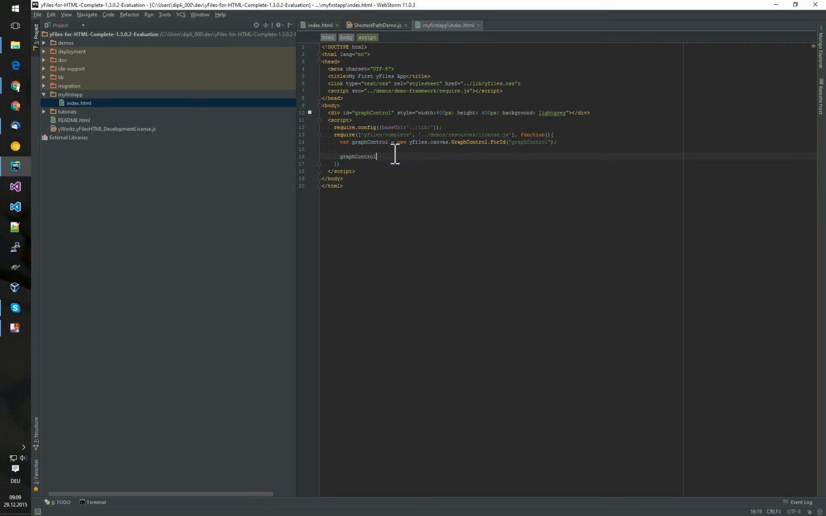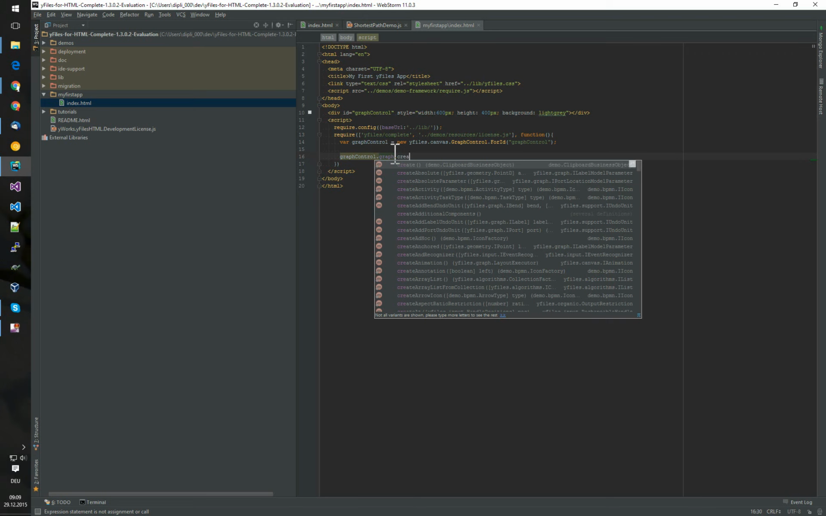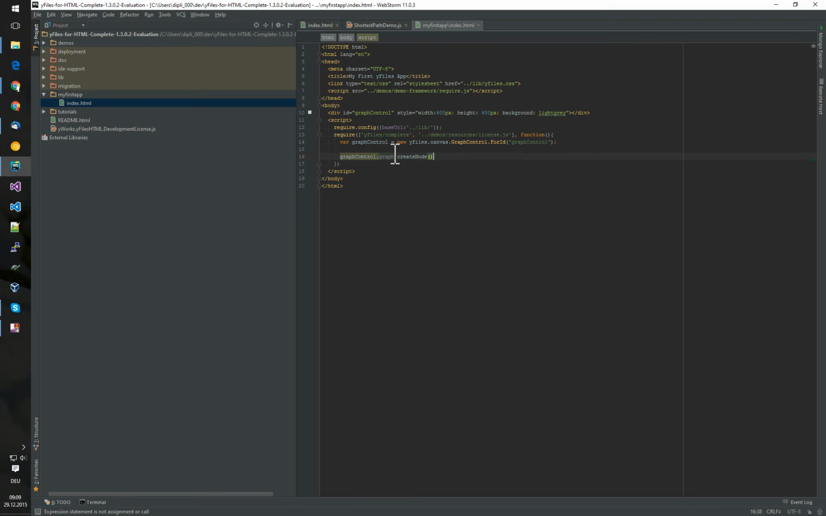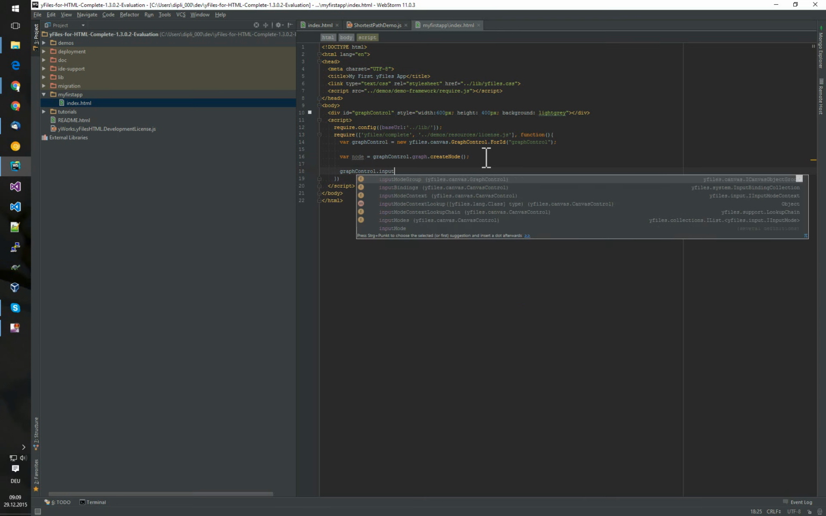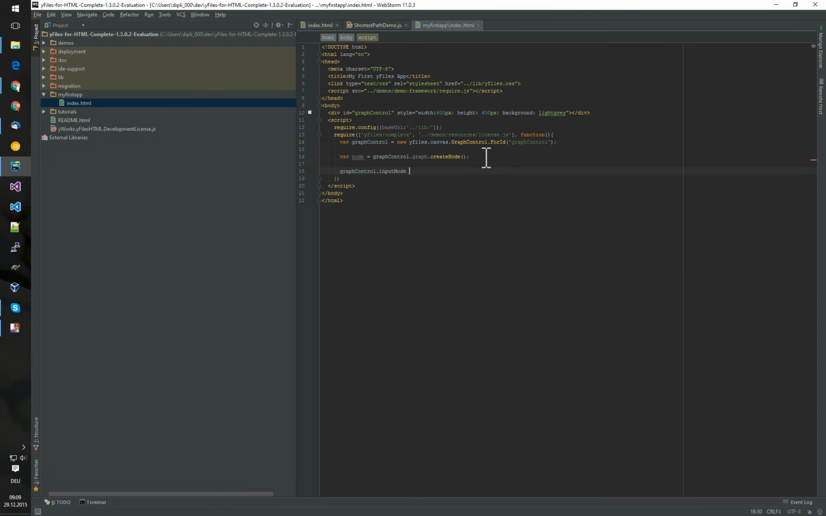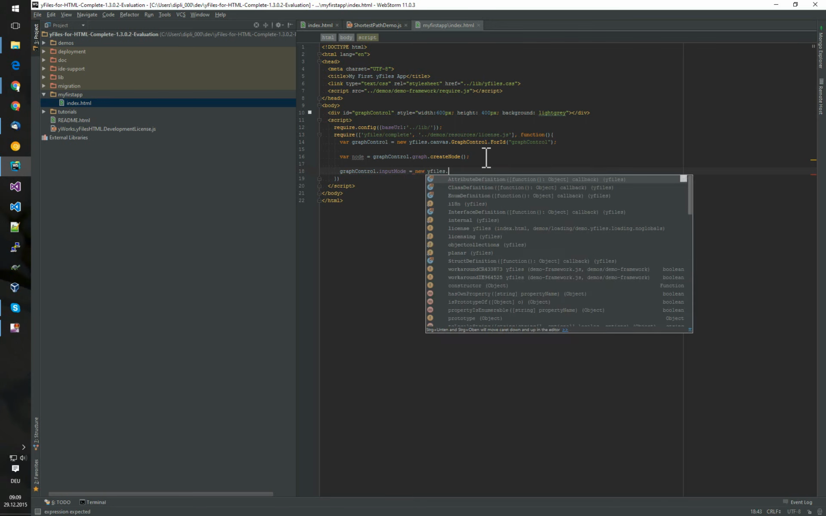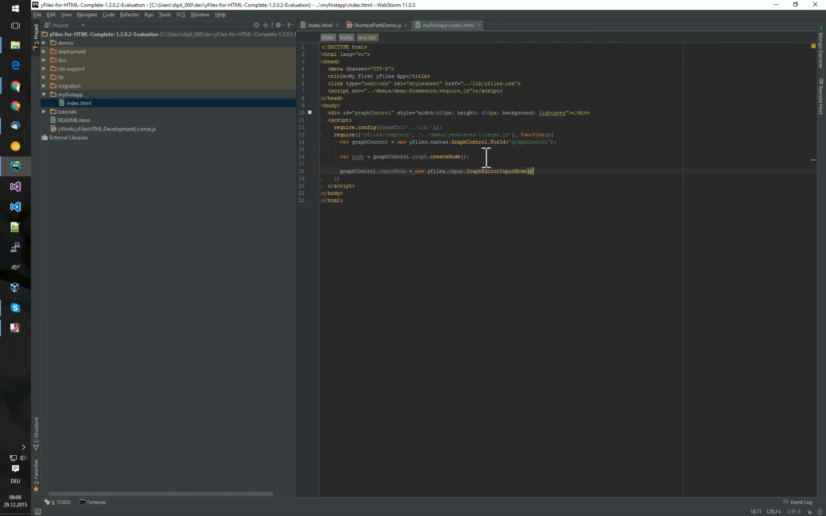The graph control hosts a graph, and with the graph, I can tell it to create a node. Let's remember that node. And I want to interact with it, with a node too, or with the graph. So let's tell it to use an input mode, which handles user input to actually edit the graph. There's graph editor input mode, and that's basically it. Let's see what happens.